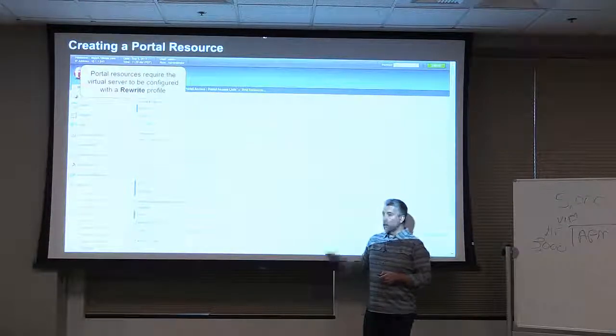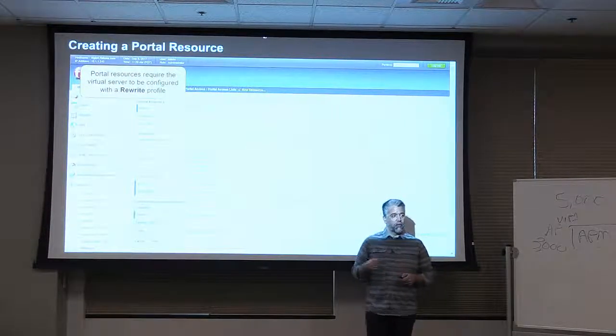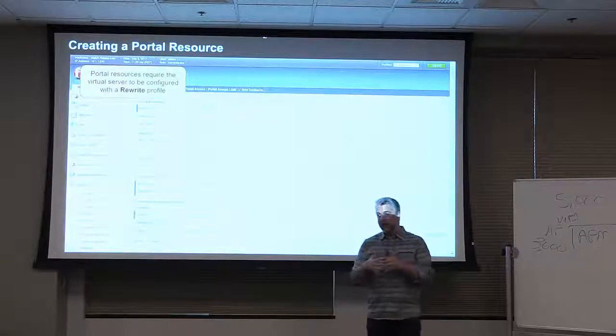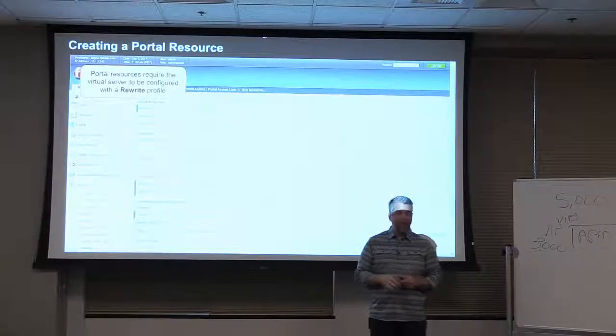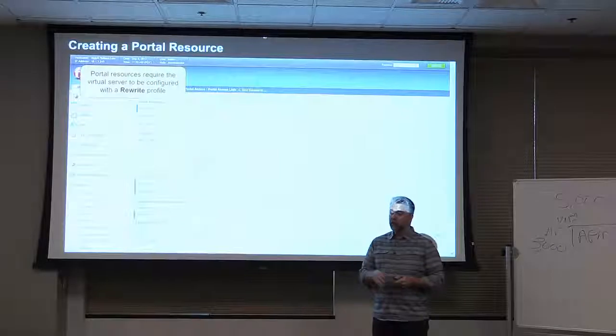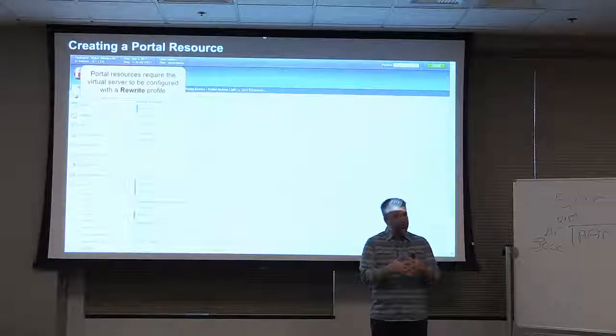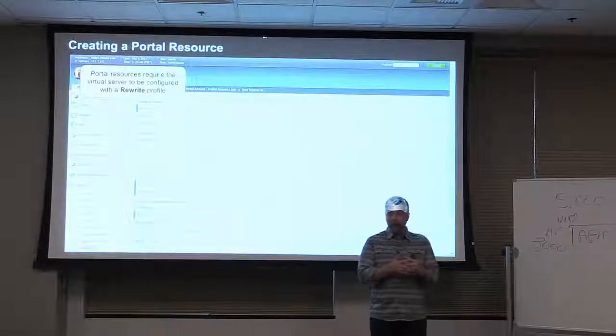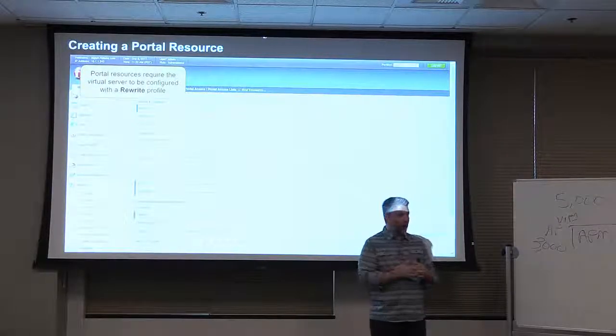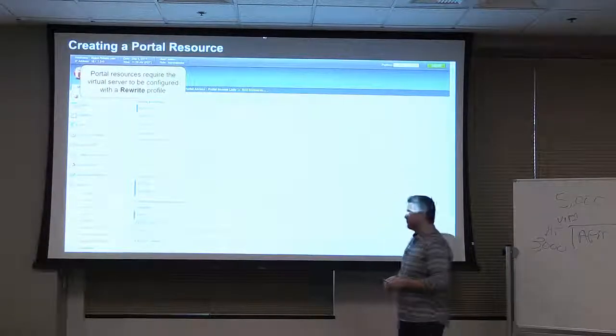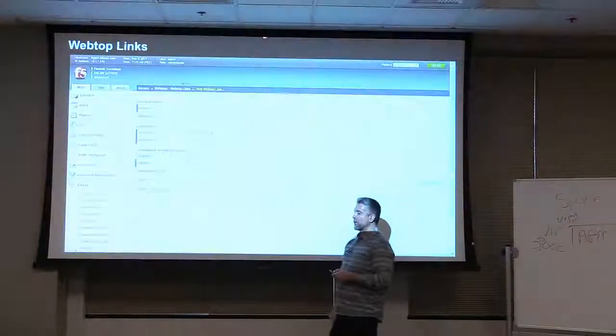Pretty easy to do. Remember that this is going to require that rewrite profile attached to the virtual server. You're going to use your wizard, the portal access setup wizard, and that wizard will create the virtual server for you. You're going to actually create a new virtual server for this, and it'll attach the rewrite profile for you automatically. Make life a lot easier.